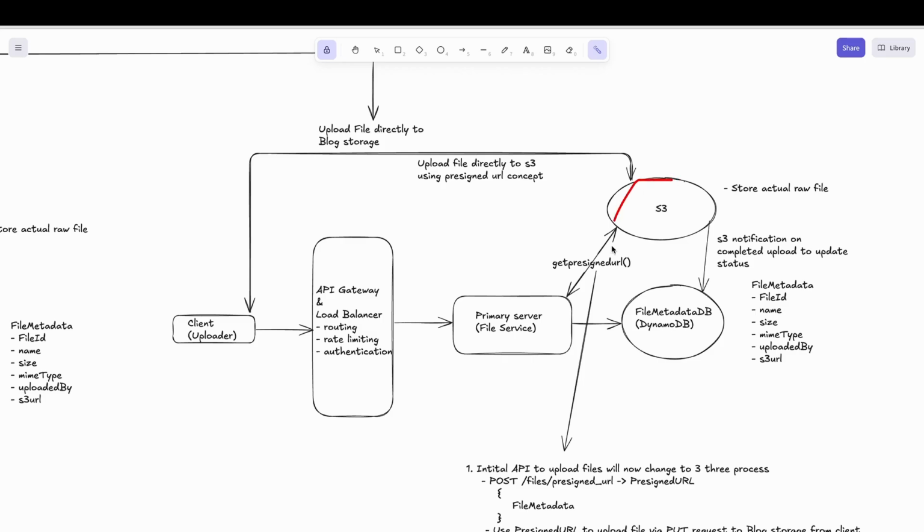Once the file is successfully uploaded to S3, we will send a notification by leveraging a concept called S3 event notification to our database to update the status from uploading to uploaded. So that's how we completely delegate the responsibility of uploading a file from primary server to directly client itself.